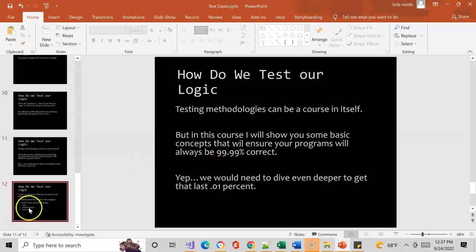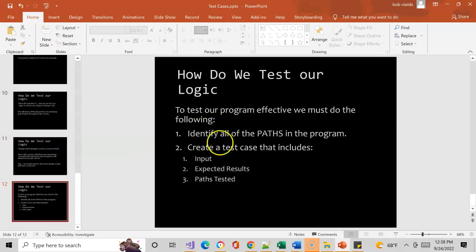In this regard, once again, we identify all our paths. We create a test case that includes our inputs, our expected results, and the paths tested. And in our case, we had one path, so we tested path 1. And this will grow and grow as this course continues. Okay? So anyway, a little thing about testing. It should not take you very long to create test cases and test your logic, and then use those test cases to test your program. I hope this makes sense.